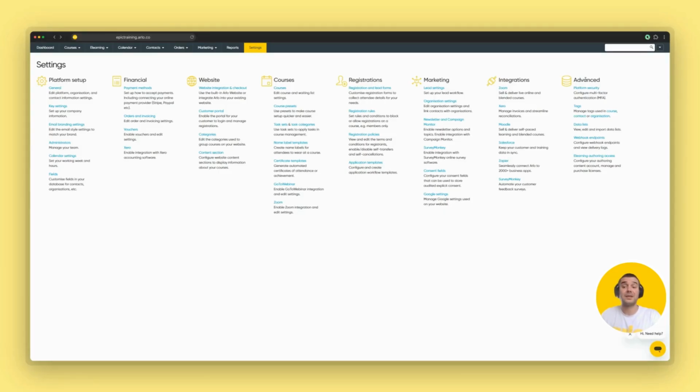Everything in Arlo connects back here. It's your control center for how the system behaves. Let's start now with administrators and user roles.